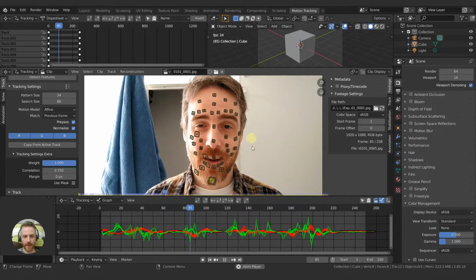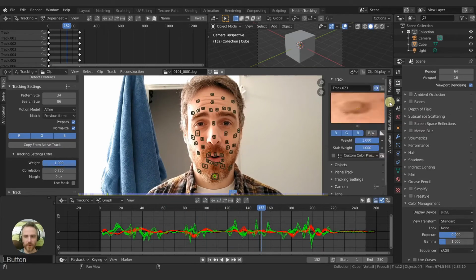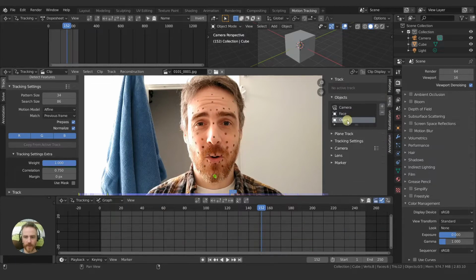And this is kind of what I have here. So it's just all tracked to the face. Another thing you might want to check is if you go to your Track tab under Objects, make sure you have an object that you make your tracks on. So just come to here and hit the plus button, and then you can double click to rename that object.